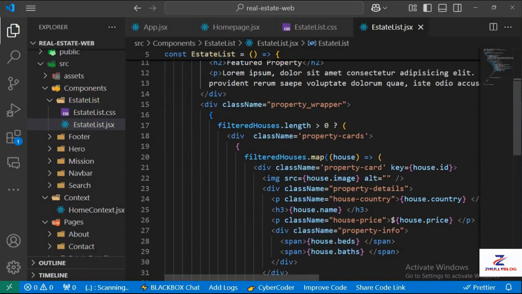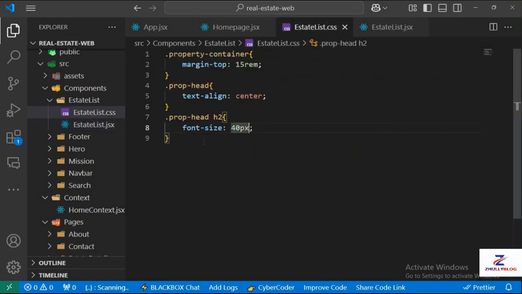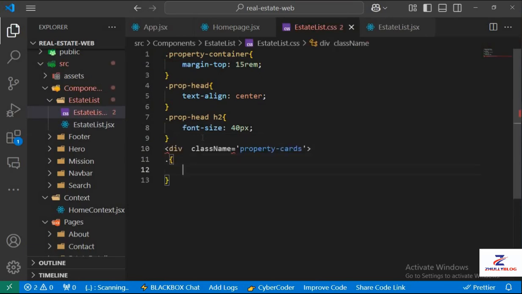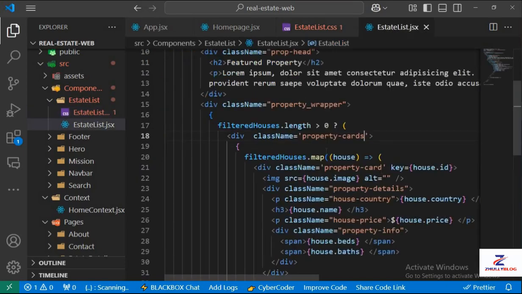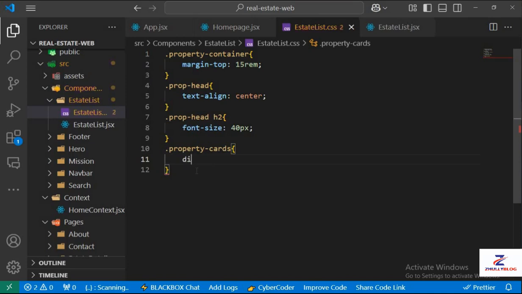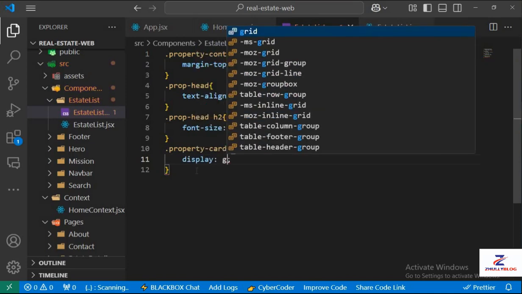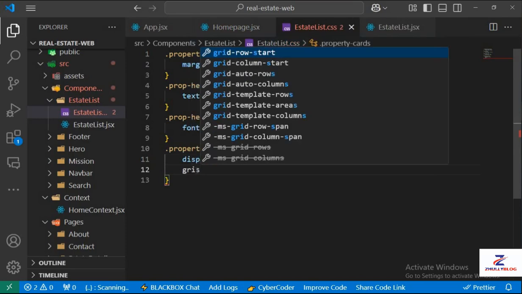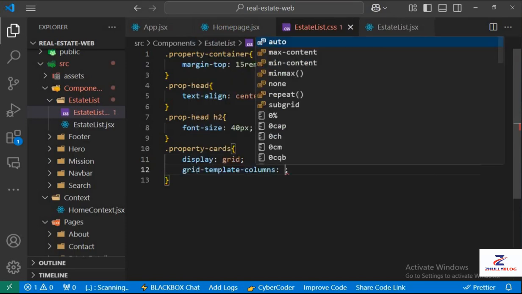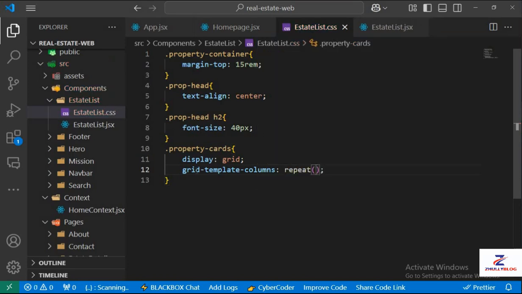Now we have the property wrapper, or better still, let's target the property cards. Okay, for the property cards, display. Okay, there's an error. Let me copy it again. Display here will be grid, template column, repeat 3 cards. Gap will take 20 pixels.